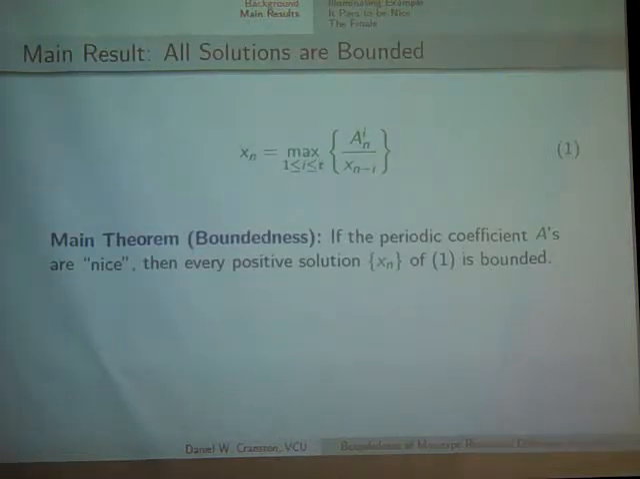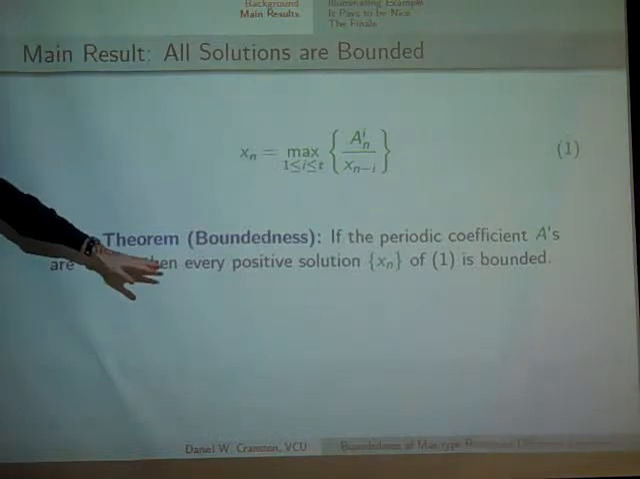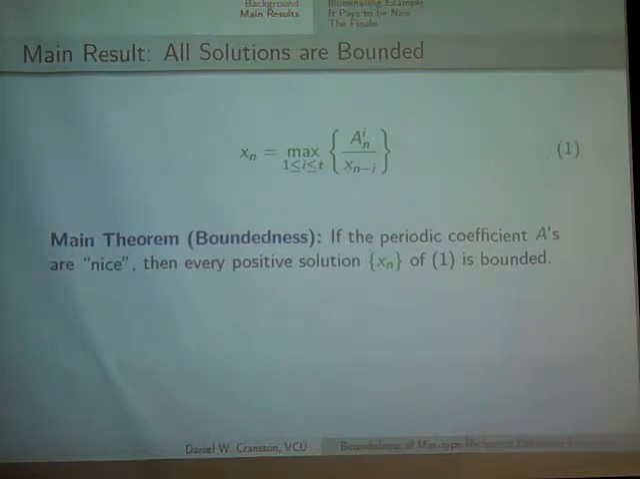So that's the main theorem of the talk today. Boundedness: if the periodic coefficients a_n are nice, which I'll describe more formally later on, but for the time being it's just something nice, if they satisfy some condition, then every solution has to be bounded. And so then by the Bidwell and Franke result, they have to be periodic.